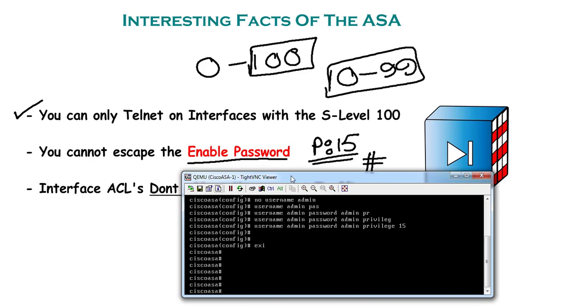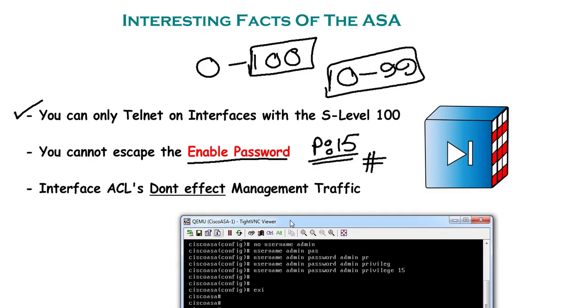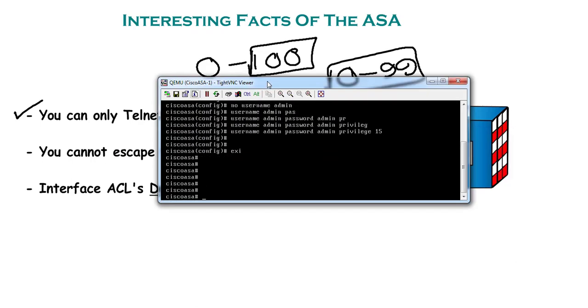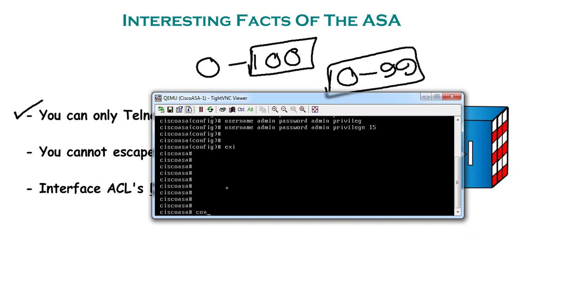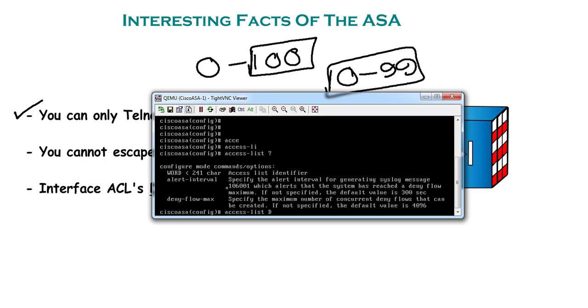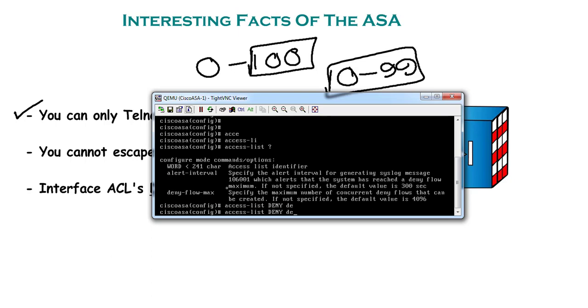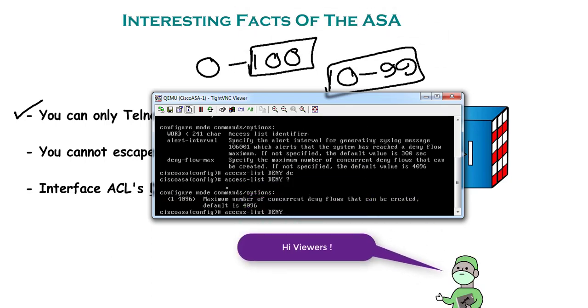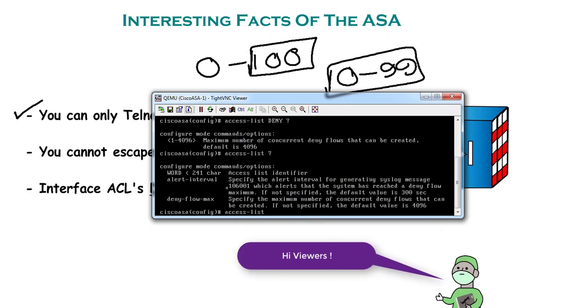Okay, so what is the third one? Interface ACLs don't affect management traffic. That's cool. Let us see. ACL part again. Access list. Deny everything. I'm going to deny everything. Access list. Deny.